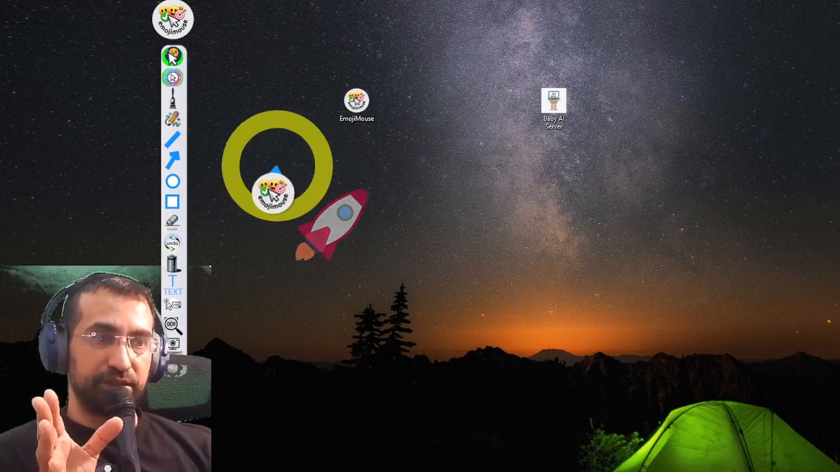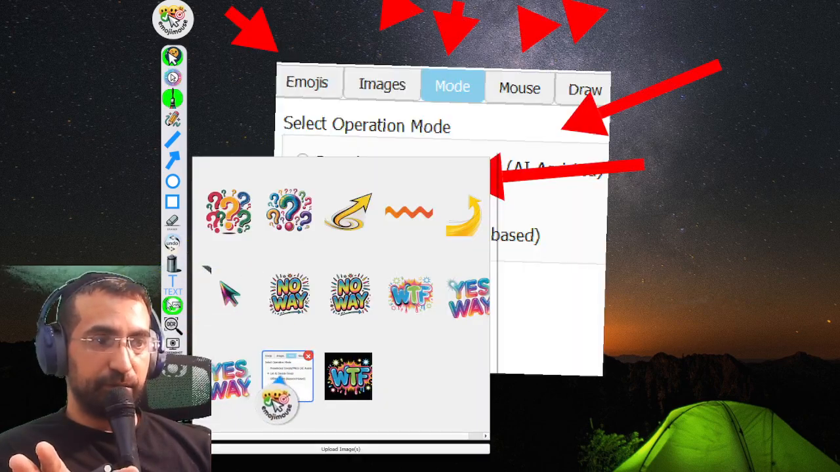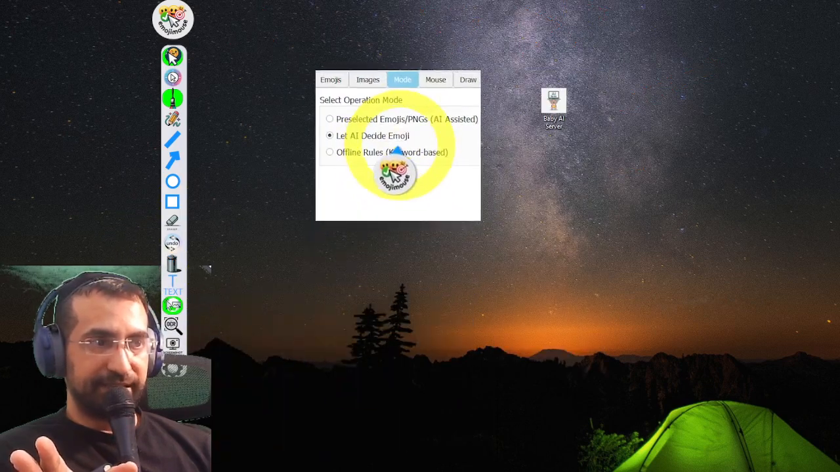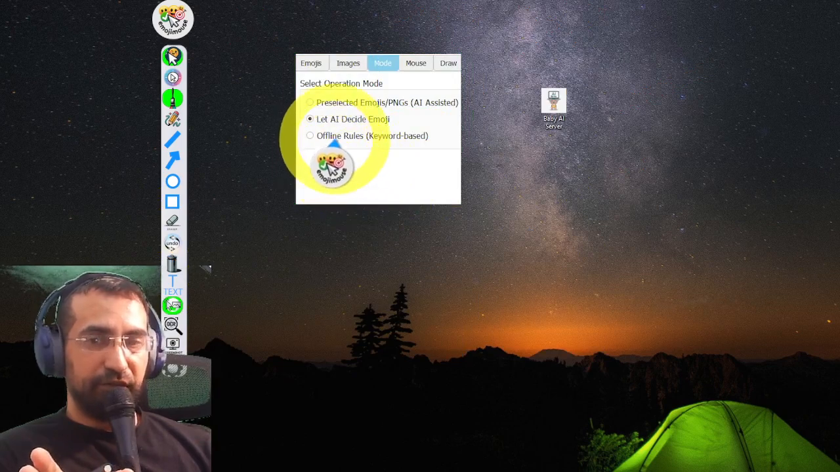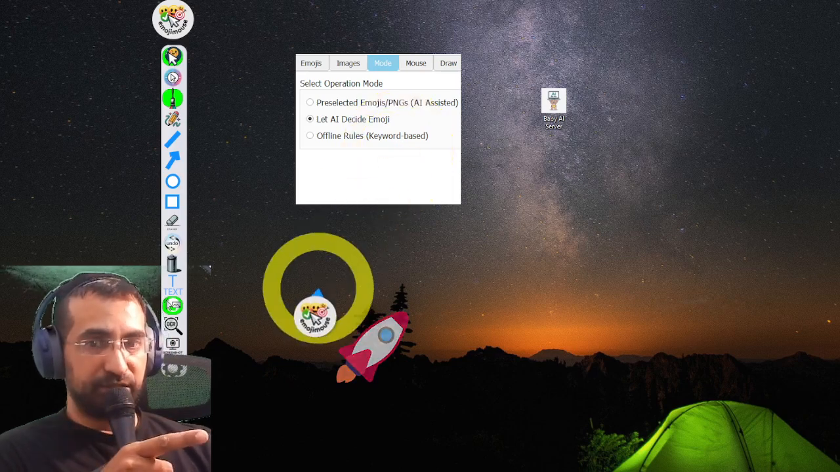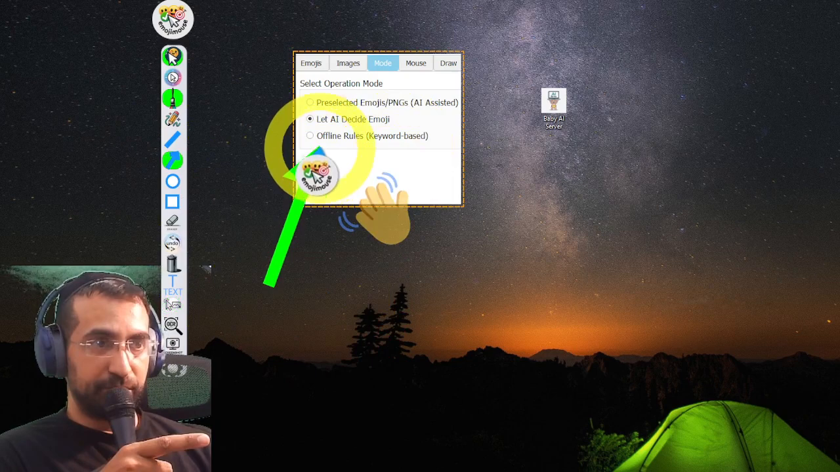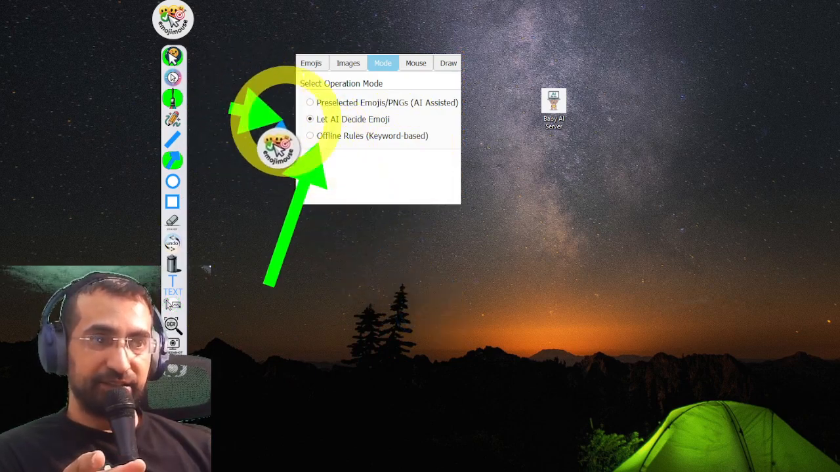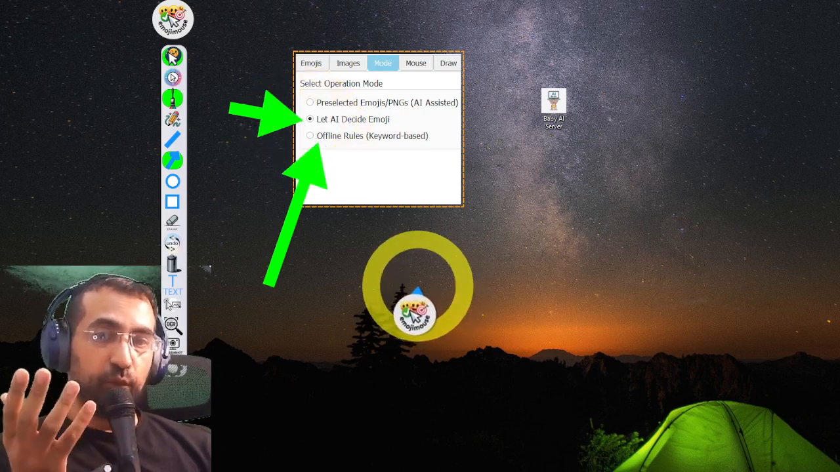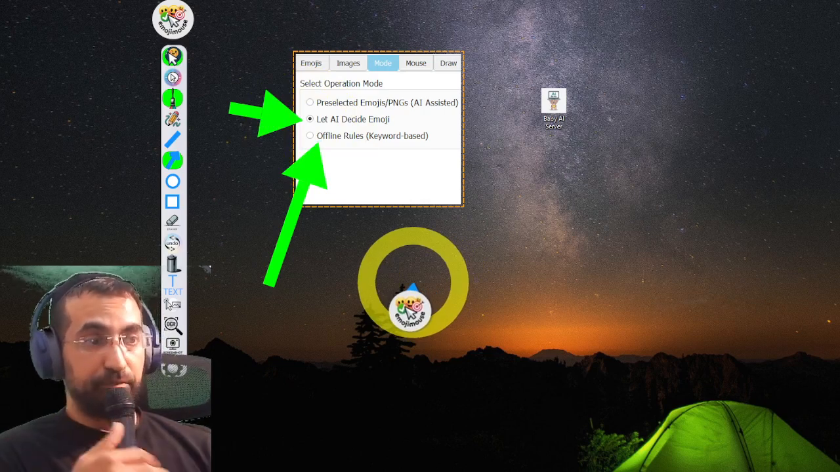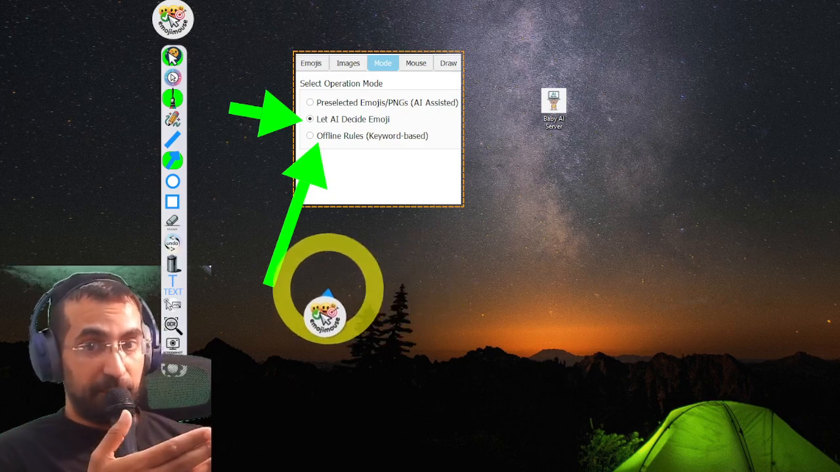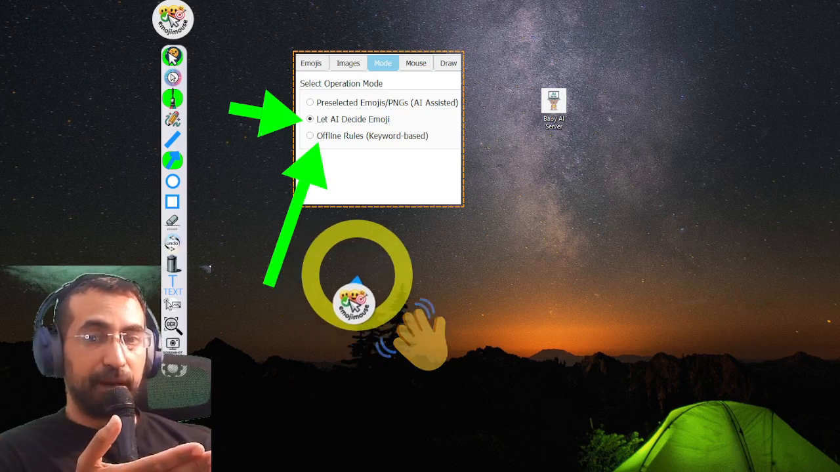Now, let me show you how this works. In our software, we have 3 options. Let me just drop an image on my screen to try and help you understand this a little bit better. We've got the offline rules, which allow you to decide based on what you say which emojis will show up next to your mouse. That's the offline rules option. Then we also have the let AI decide, and that's the one I'm using right now. AI is listening to what I'm saying and is deciding which emoji to put next to my mouse based on what I'm saying. So if I'm saying something to do with computers, perhaps an emoji of a computer might pop up next to my screen.